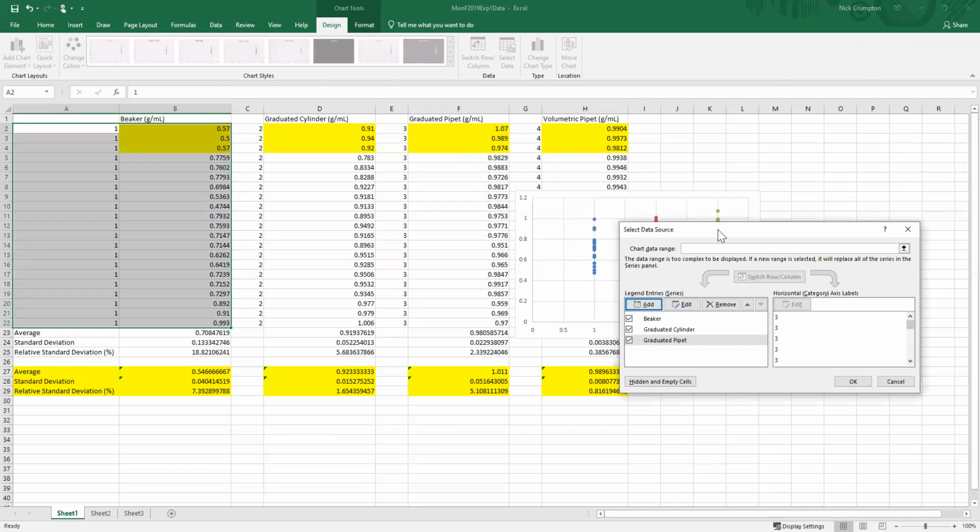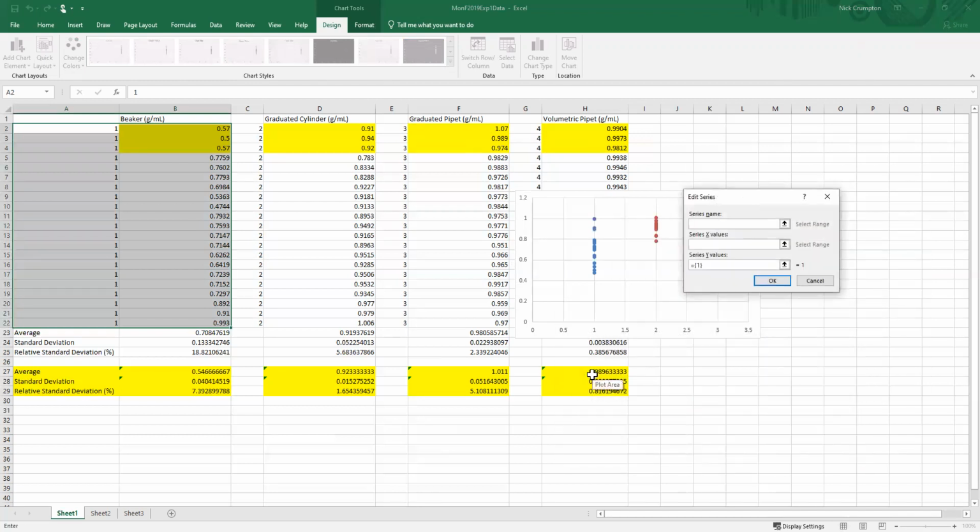So now there's the third data set. Cool. I'm going to add the last one. So this is the volumetric pipette. X values, click and drag through those. Delete that equals 1 out of here, click and drag through.